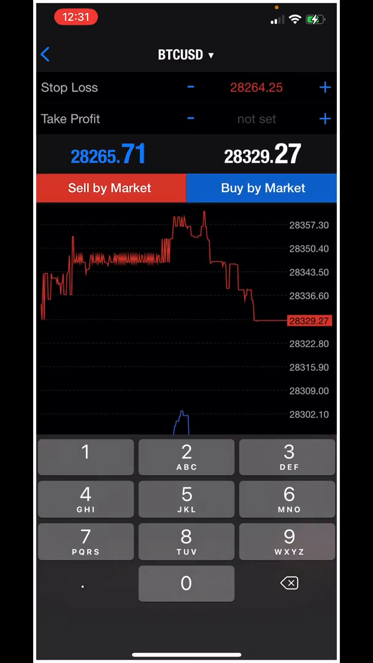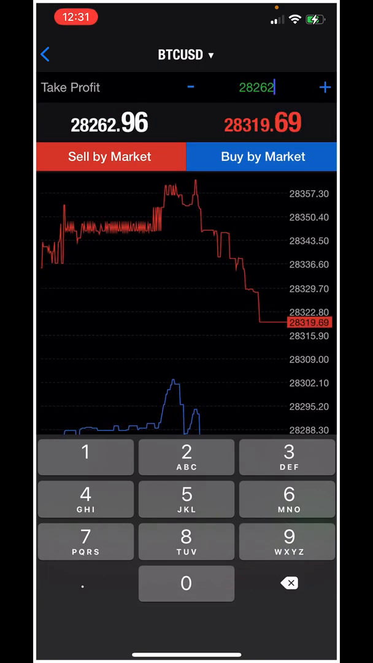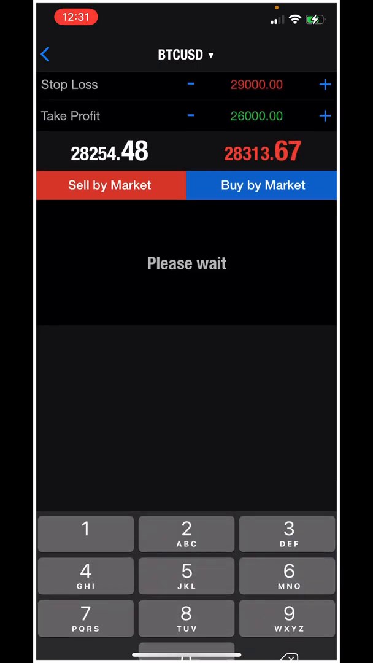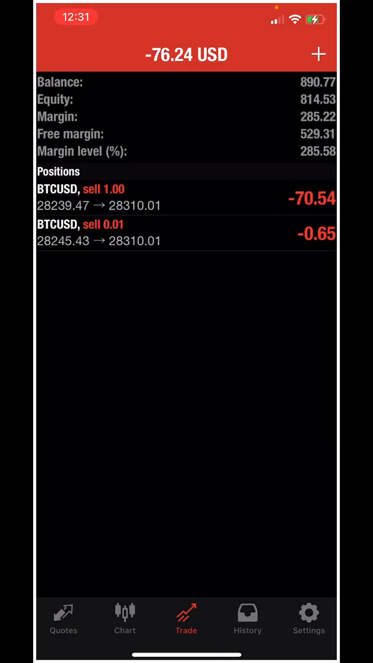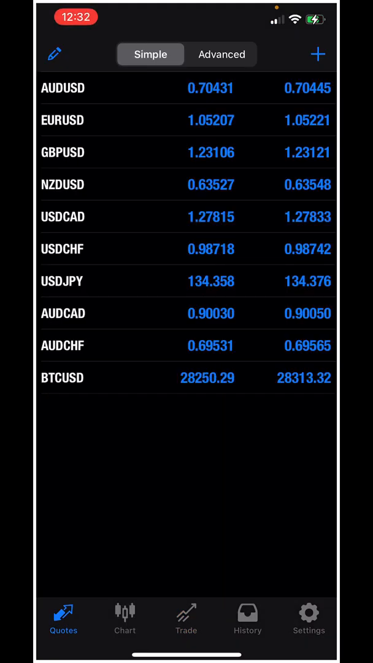If I wanted to place a stop loss like we showed just previously, I could say, hey, I want to sell Bitcoin right now, so I could set my stop loss to 29,000 like we have, and my take profit to, let's say, 26,000, and hit sell. That's done. So we've just placed another sell. So let's move on to quotes.